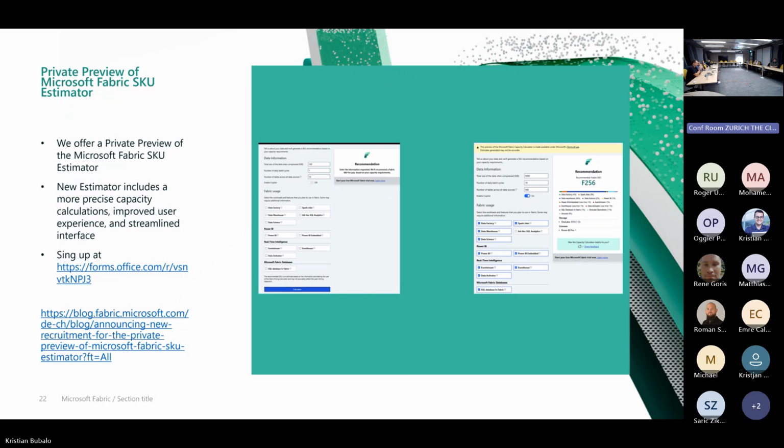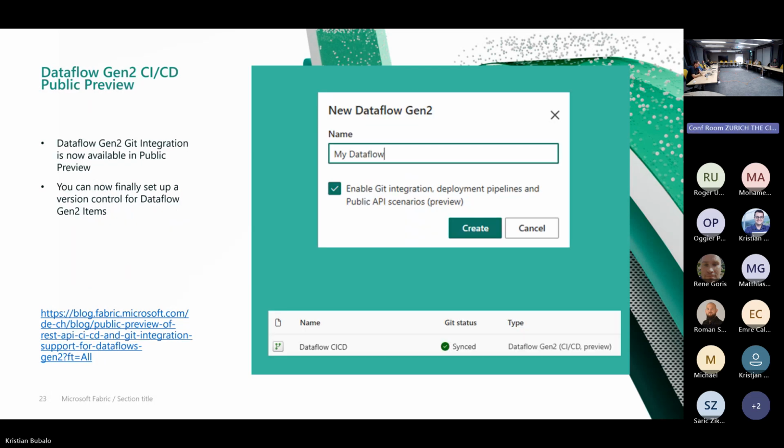All right. Next one, this is more a private preview announcement. For those who are struggling with capacity sizing, we have a Fabric SKU estimator, which should ease life a little bit, meaning based on the estimator, you should know what kind of SKU size you should have based on your data load and so on. If you're interested, feel free to check out this form or reach out to me, and we can probably invite you to the private preview for that. Questions on that? Good.